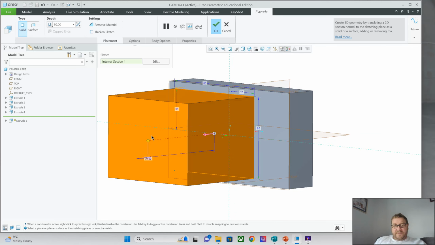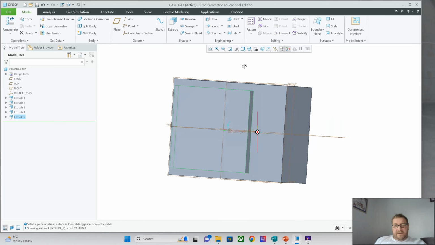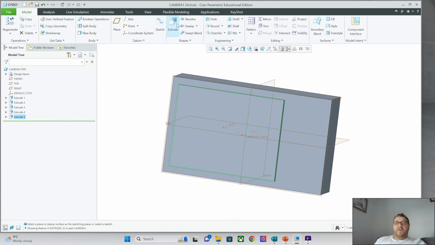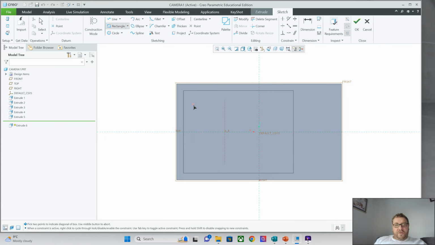Middle mouse there spins it round. I'm going to probably come out about 3 millimeters just to make the screen. And guess what? We're going to do the same again. So clicking on the extrude, and I'm going to draw another rectangle this time, using that corner rectangle.